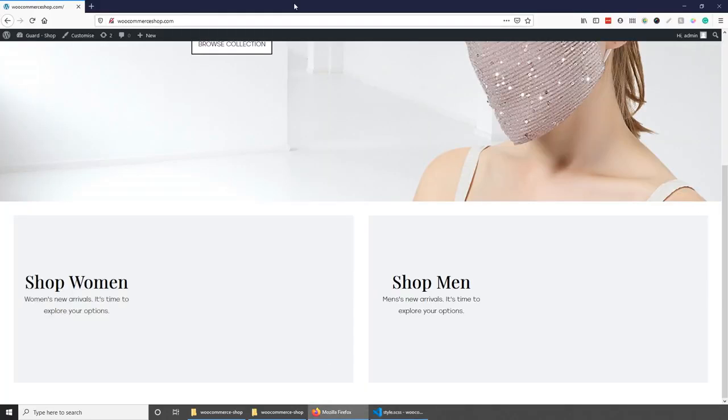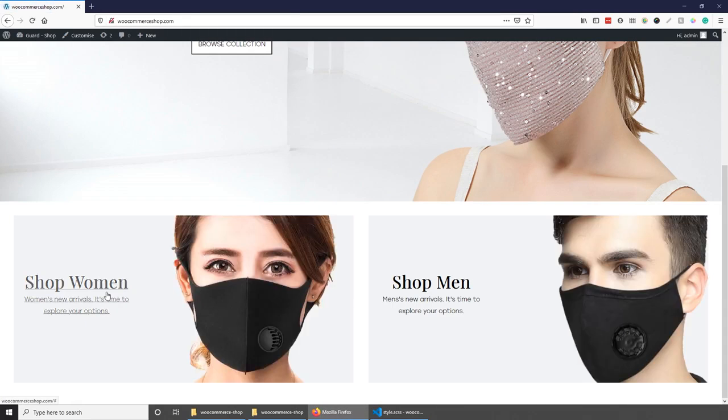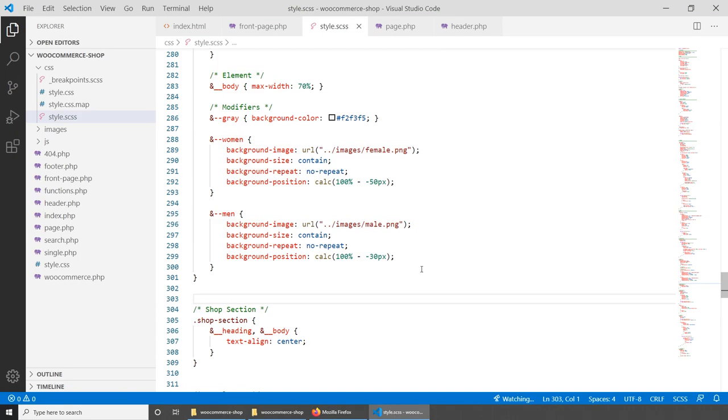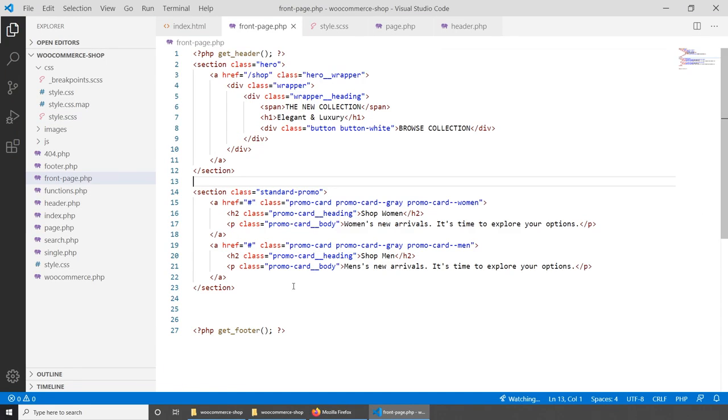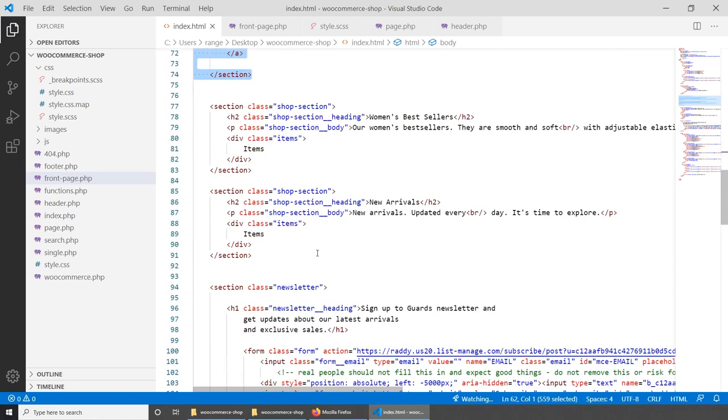Let's save it, go back, refresh, and as you can see we have shop woman, shop men. We haven't actually yet created those two pages, but I can show you an example of how to do that in a minute. But let's finish the rest of the page now, and as you can see it's fairly easy. Now that we have everything set up, it's fairly easy to add stuff and remove stuff. So let's add the rest of the stuff.